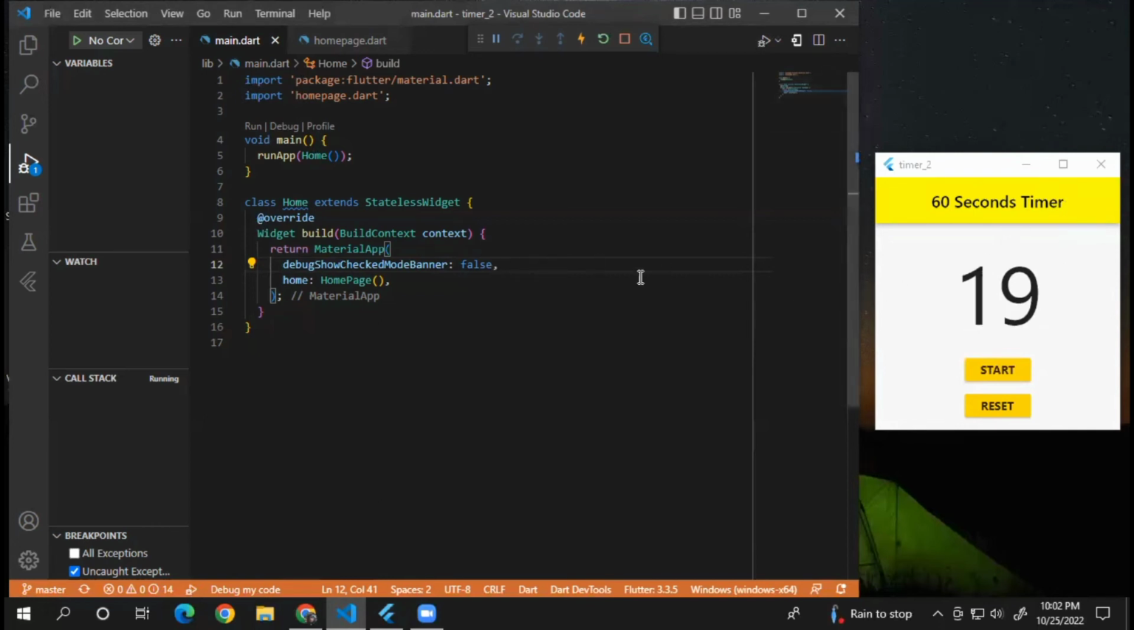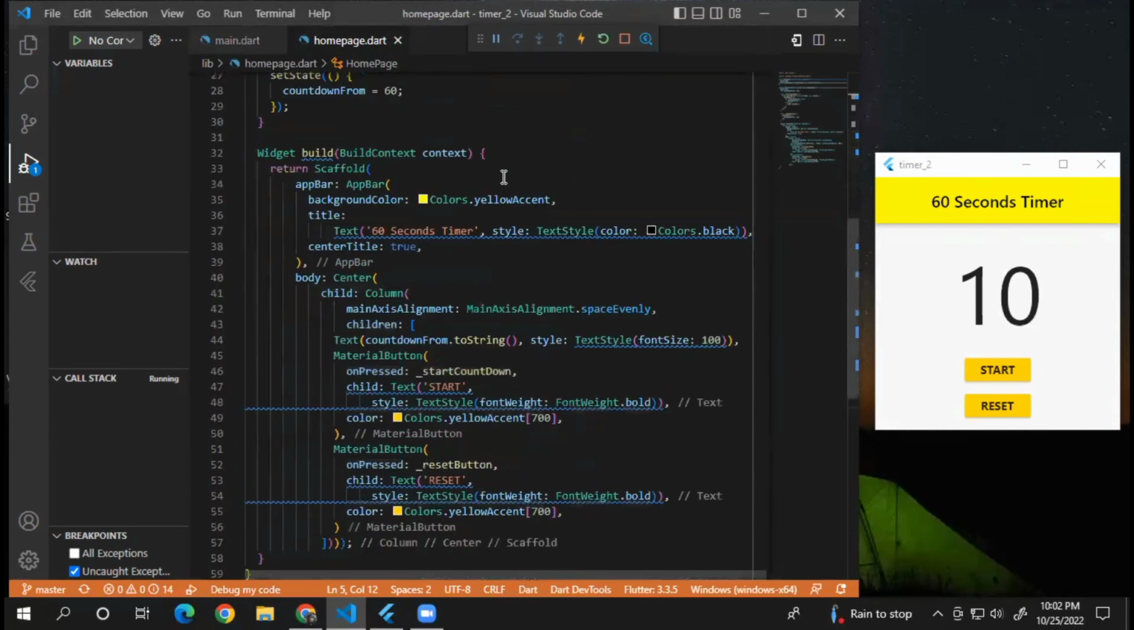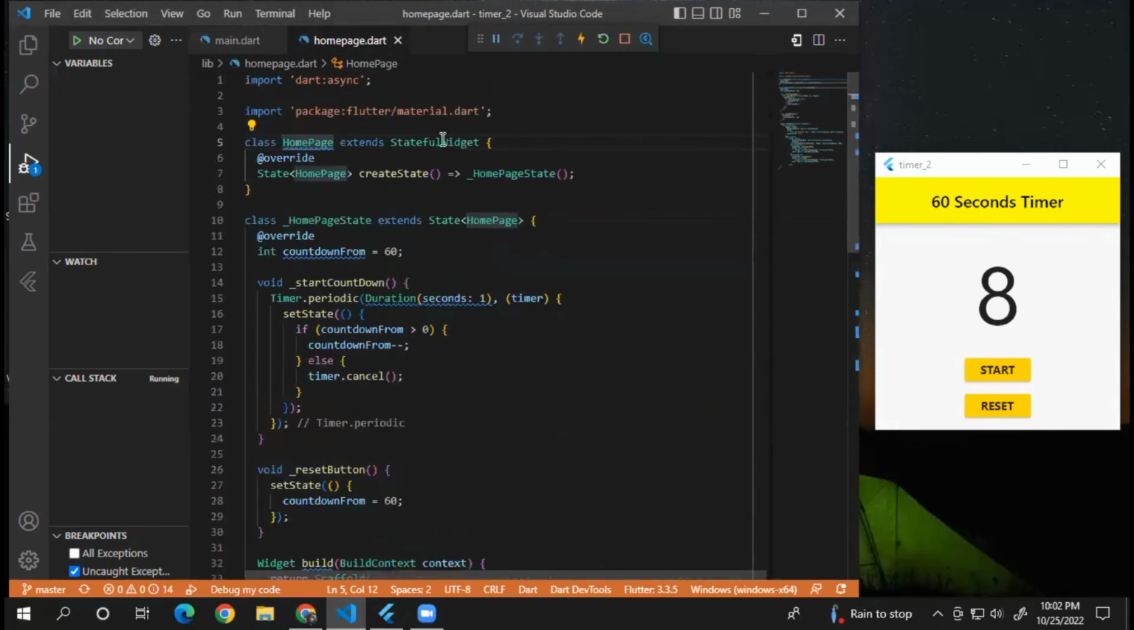Now let us move on to the lib file we have named homepage.dart. This basically holds all the classes and functions that make up our app. We can see here on our main Dart that we have the import homepage Dart at the top.